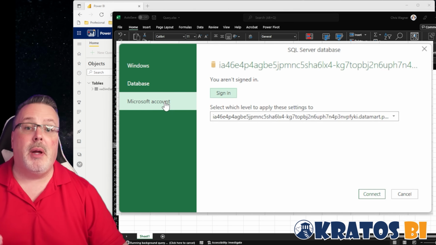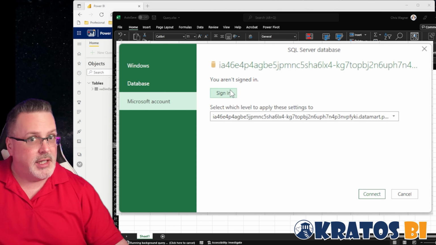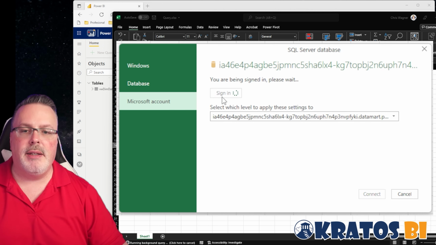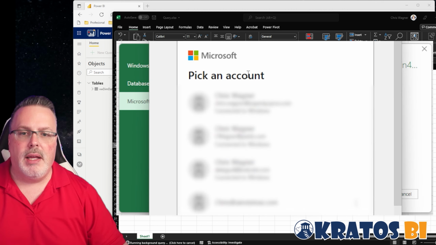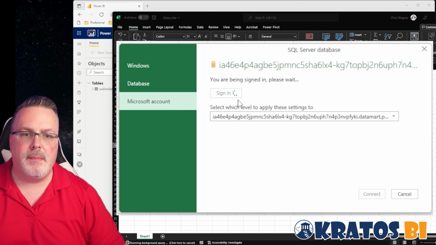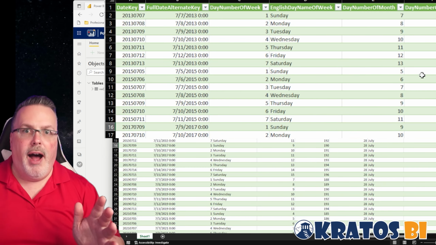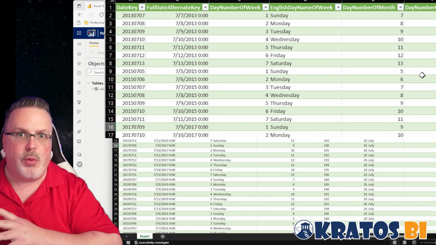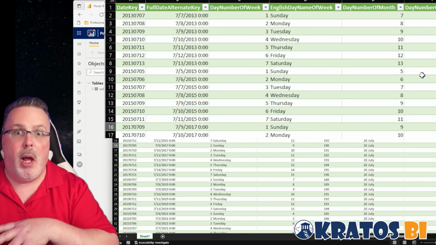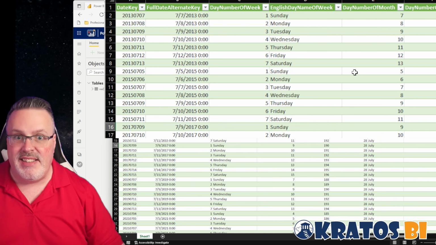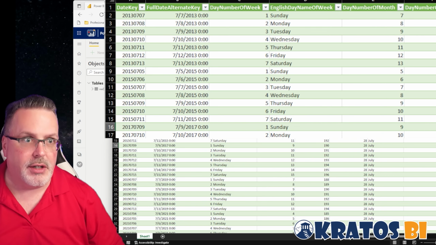I'm gonna say I want to use my Microsoft account because I'm connecting out to the cloud. Sign in. It signs me in. Go connect. And boom. Not only have I run a query out in the Power BI service on data, but I now have it available inside of Excel that I can do stuff with here too if I want.